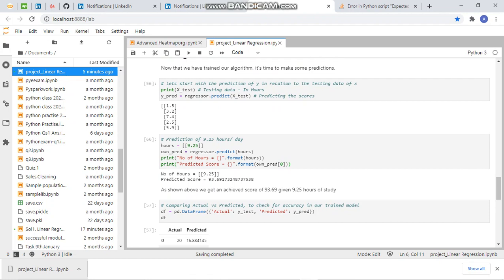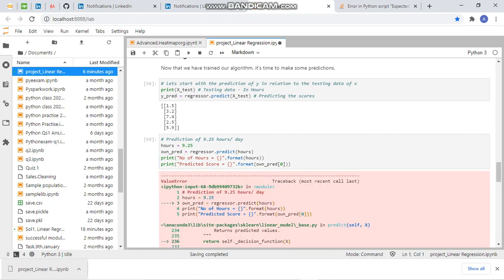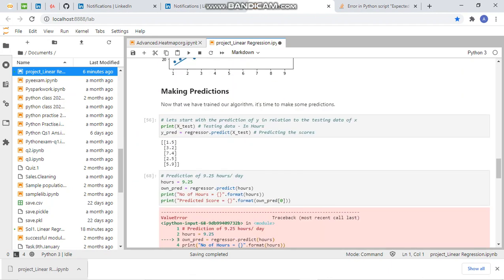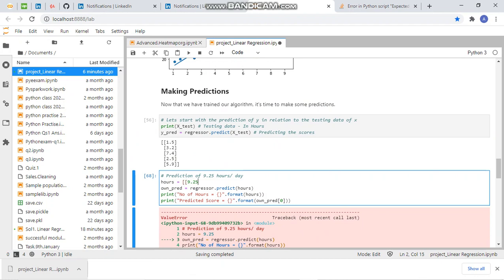So you create a variable hours and set it equal to 9.25, and you make sure to add these double brackets because we need to show it as a two-dimensional array, because these predictors only read two-dimensional arrays. They don't read single dimensional. For example, once all the code's written and I run it, it shows me this. But if I remove the brackets, this is what it will do, because you have to show the number of hours as two-dimensional in order to ensure that the machine learning libraries read it.